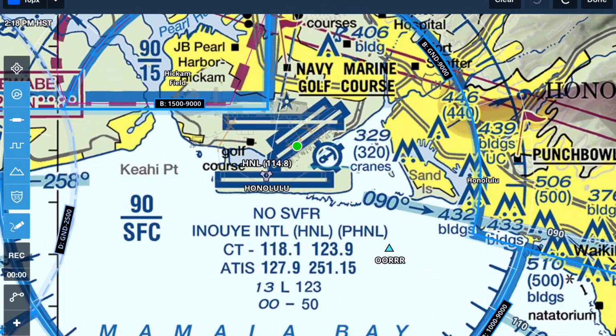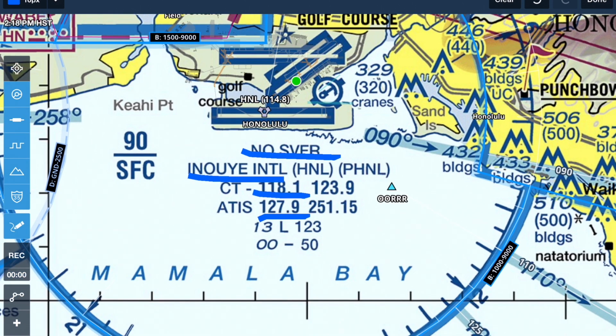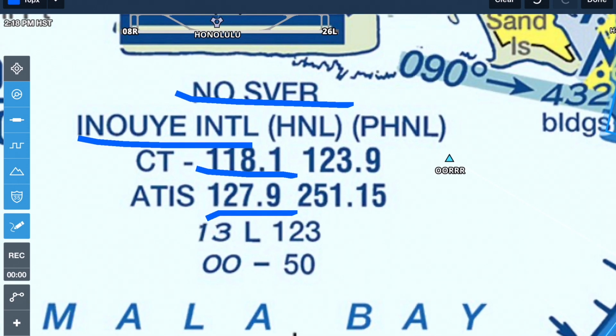Here we see that there's no special VFR. The name of the airport, Inouye International. Control tower frequency is 118.1. ATIS is 127.9. The elevation of the airport is 13. There is lighting available. And the longest runway is 12,300 feet.